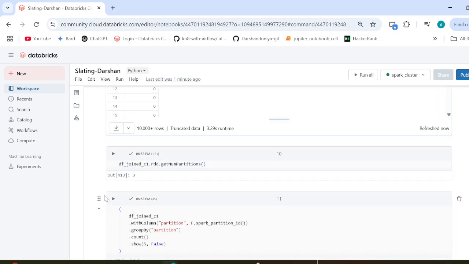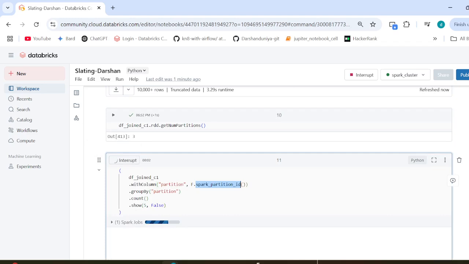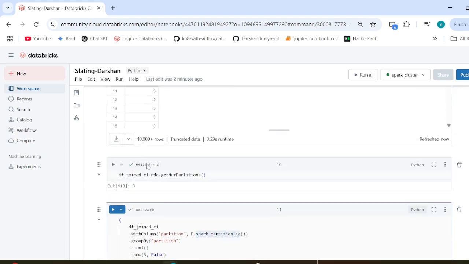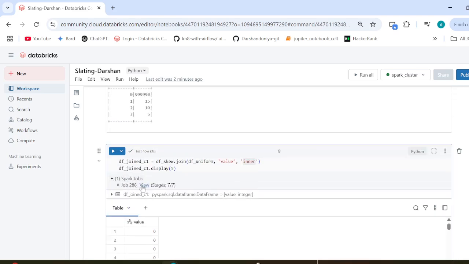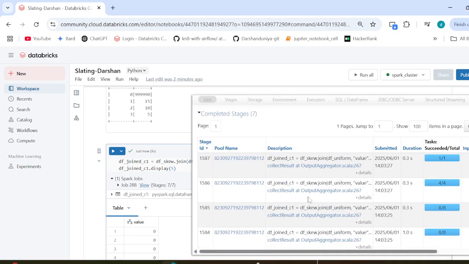So how can we know whether data is skewed or not? Using spark_partition_id, it will give you the output: how many rows are present in each partition. See, in the 0th partition we have this many records, and in the 1st partition we have 15 records. Even in the web UI we can see that this particular task is taking too much time. One of the partitions is taking too much time.